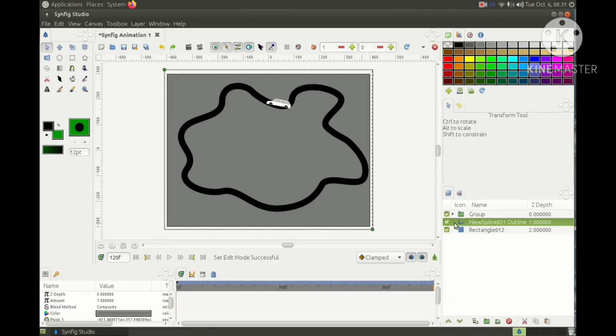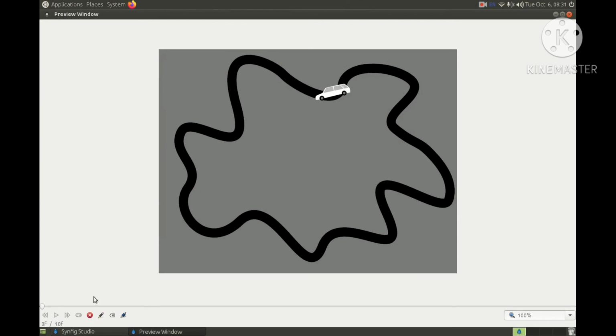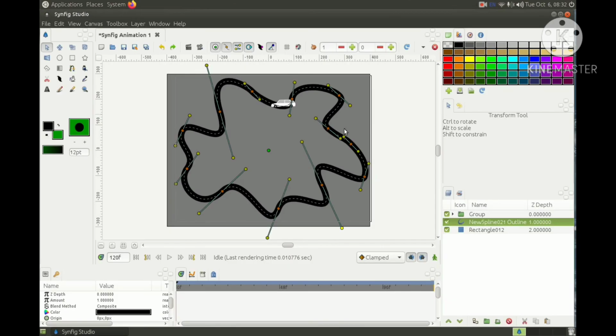Now if we are changing the path like this, then also it will run in the same way. You can see our car is moving onto the path only. Why? Because we have linked the car to the path.